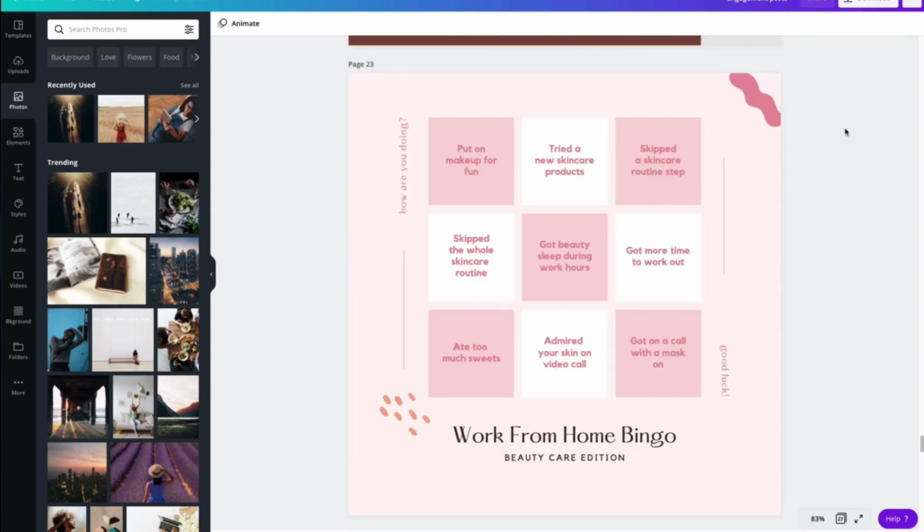It's kind of like a work from home bingo type of card. This is a beauty care edition. You can obviously change this to something that suits your content, but I like the idea. It's very engaging, and it will catch people's eyes, and it will hopefully gain some interaction from your followers.